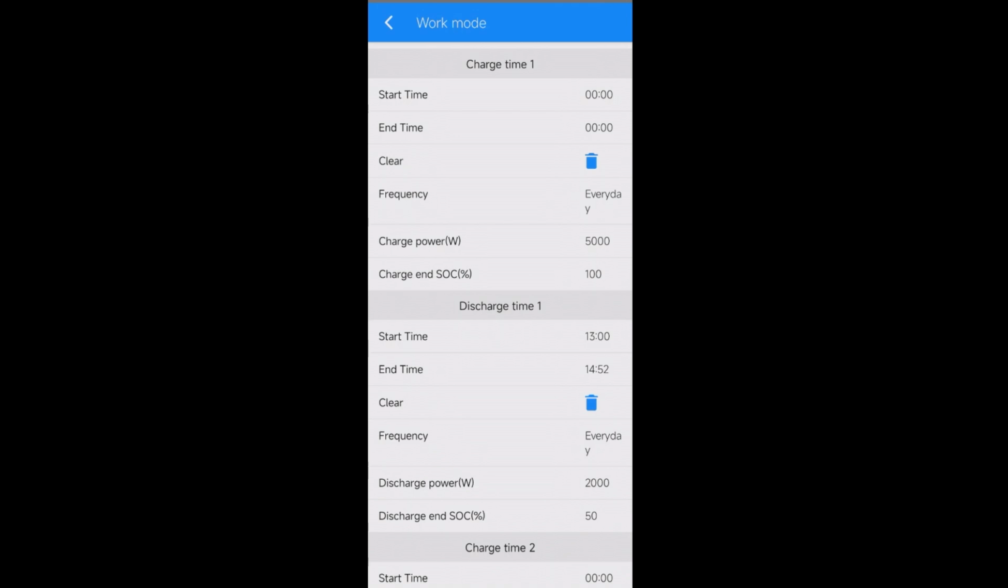Let's consider a situation like this. Now, my inverter is set in self-consumption mode, and at some hours the electricity price is very cheap. So I want to enable grid charging to my battery for at least 2 hours, and I can set a charge power for these 2 hours, and I can set a charge end SOC for these 2 hours. This is the function of time-based control.